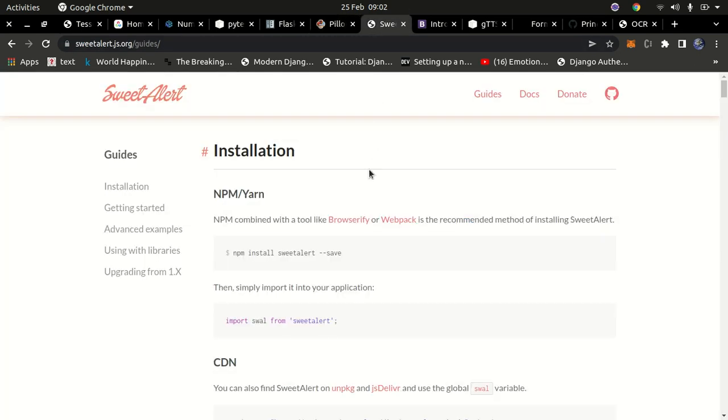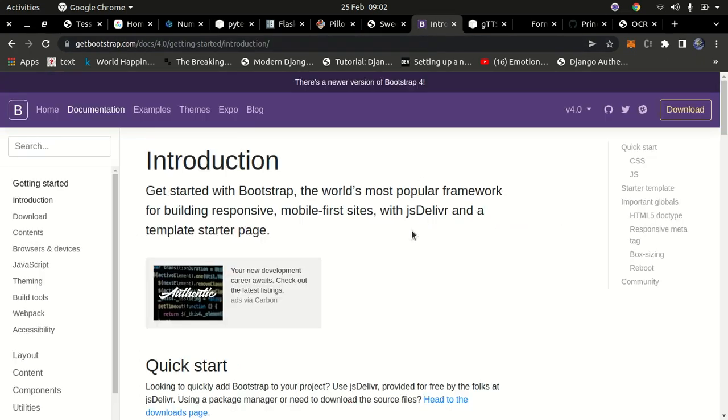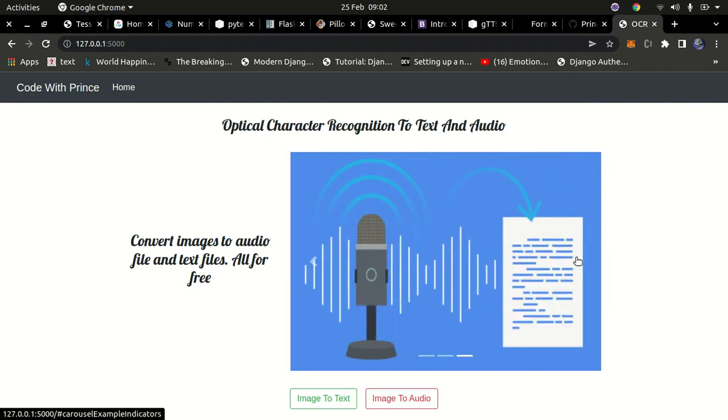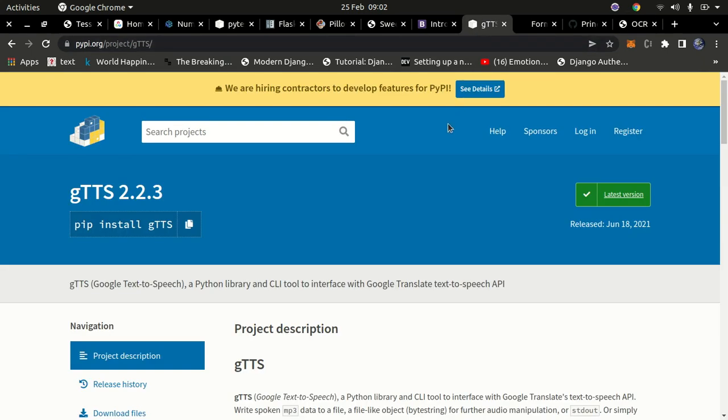You're also going to be using SweetAlert. I was getting these alerts of a file being uploaded and please wait and all that. I'm using SweetAlert for that, so we're going to go over and cover SweetAlert as well. And then we'll be using Bootstrap, because I'm actually bad at writing styles and other stuff. So we're using Bootstrap for all of these, and carousels and other stuff like that. We'll also be using the gTTS library, which is the Google text-to-speech library, which you're going to be using to generate the audio files.